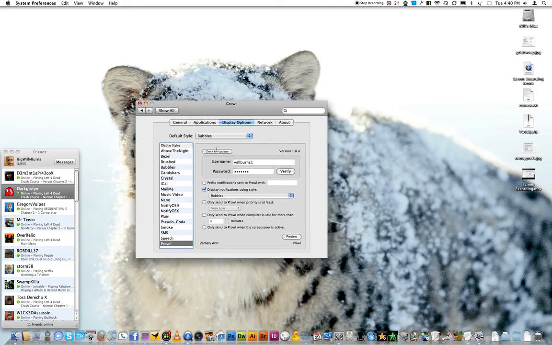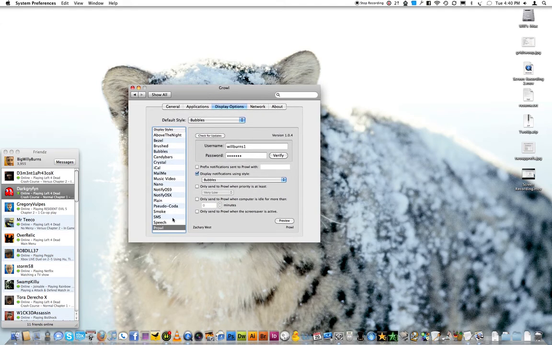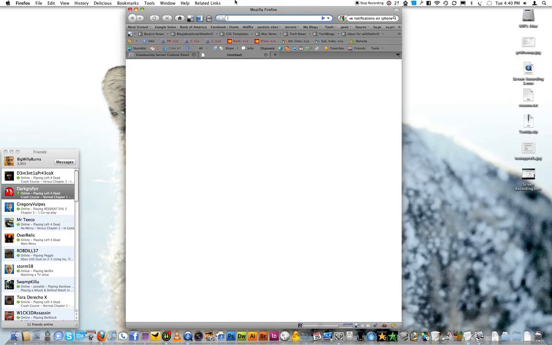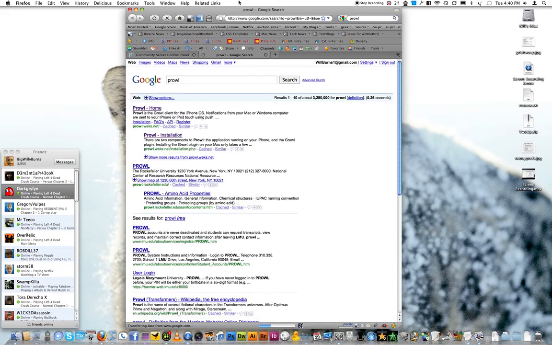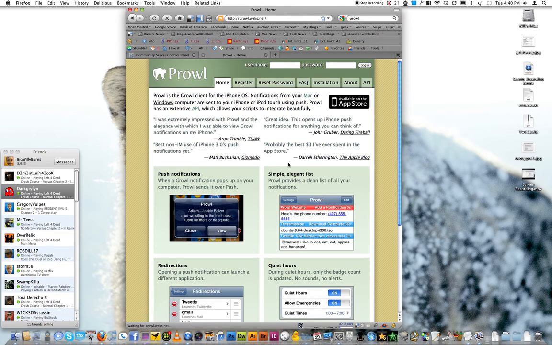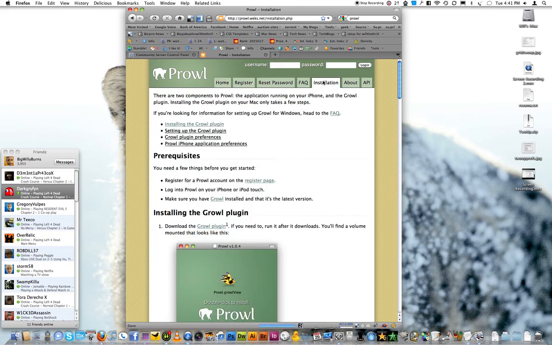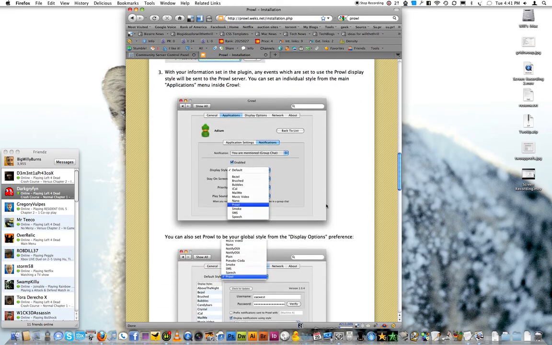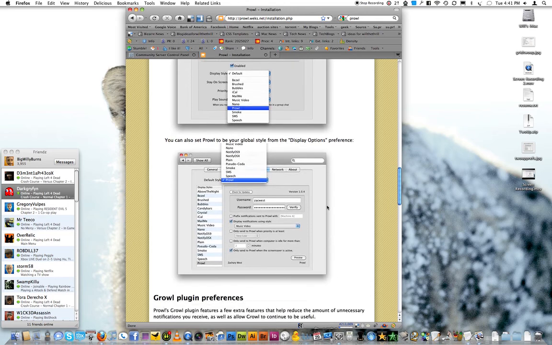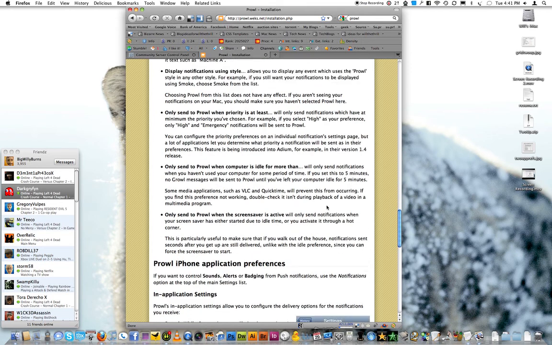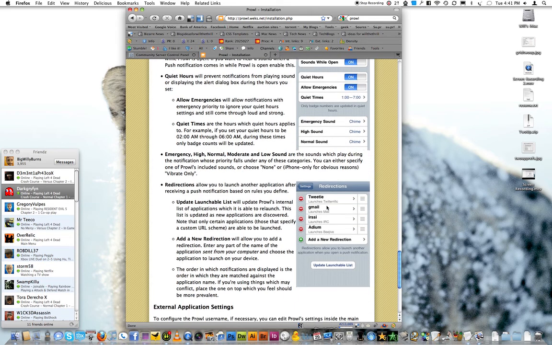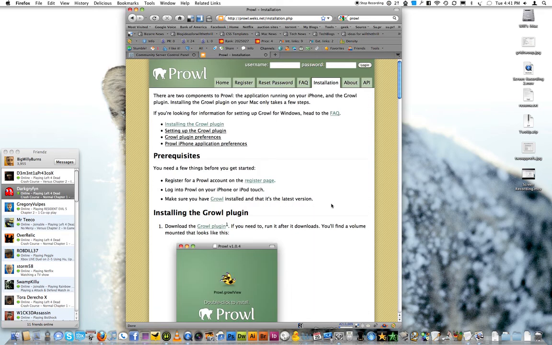So once you download Growl and Friendz, you install them on your Mac, and then go to the iTunes App Store and download Prowl for your iPhone. Once you download Prowl, you can go to Prowl's website, and there's an installation tab, and this will show you how to install Prowl and get Growl and Prowl communicating properly. This is the hardest part about the whole thing, and it's not difficult. It's pretty self-explanatory. And once you have that, you can turn on all your notifications for your different things, and it's a pretty sweet little deal.